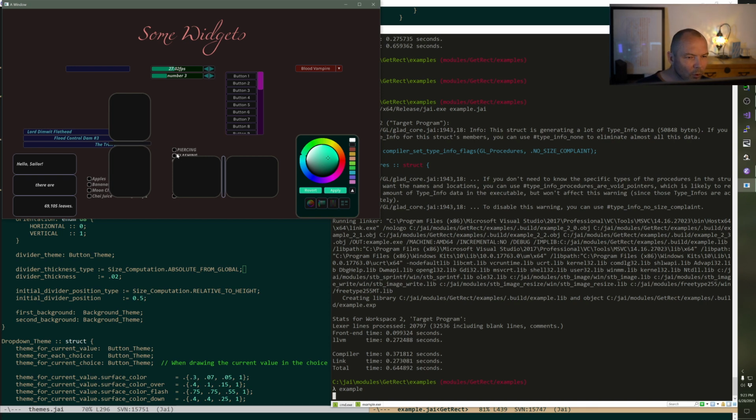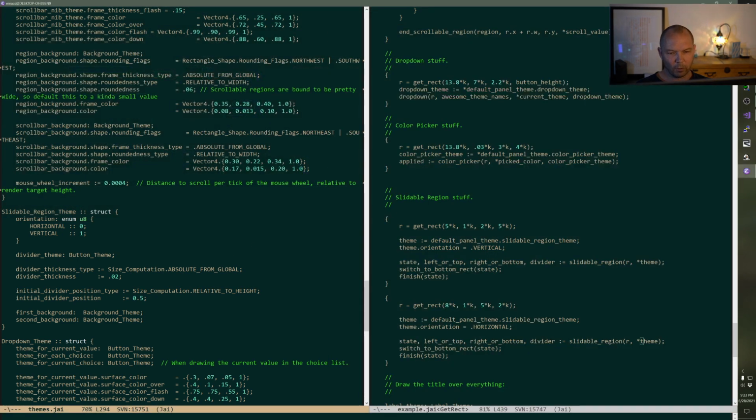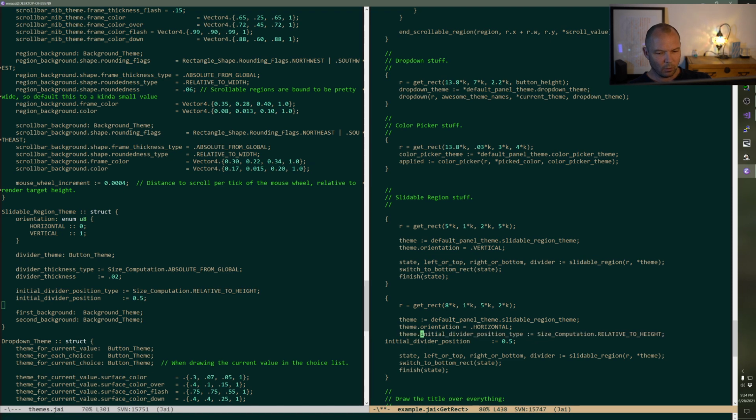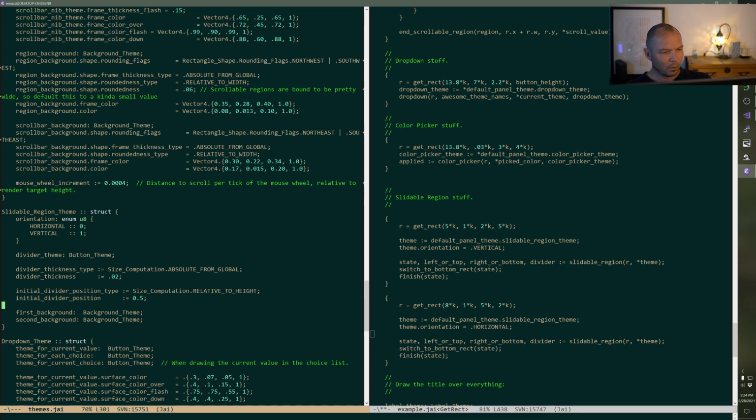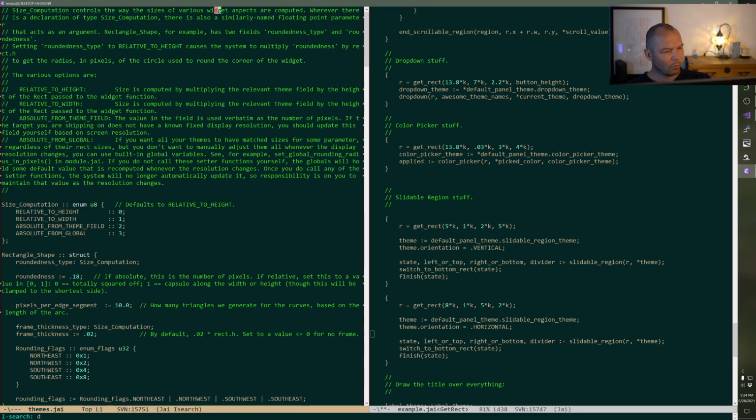All right, so now you see we have one here and we have one here. Why is this one so much brighter? I think because the border thickness is defaulting to relative to height, which you don't necessarily want. Maybe we should make a global for that, but whatever, we'll say theme dot, oh no, not that. Divider theme.